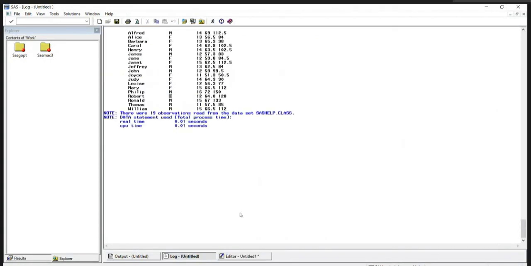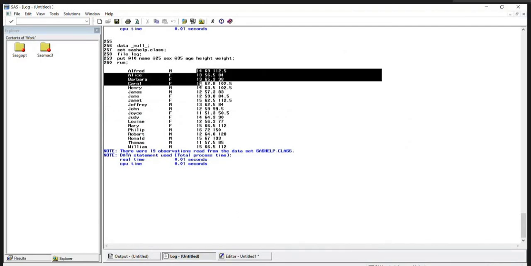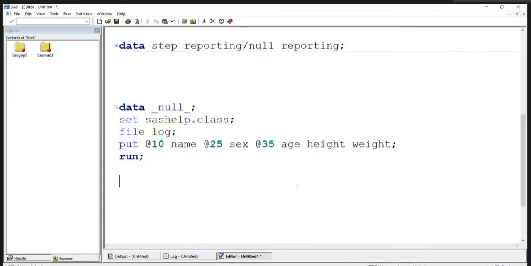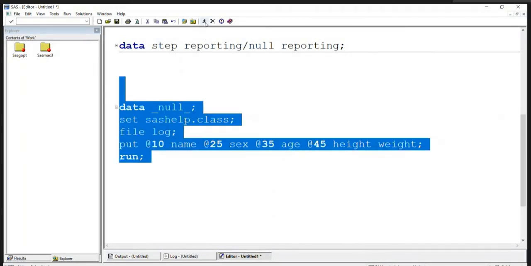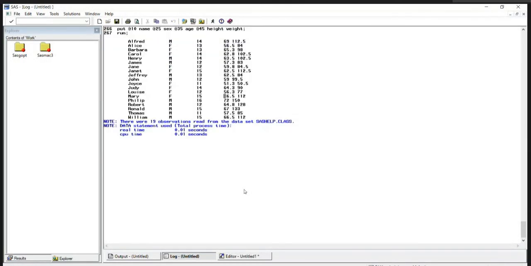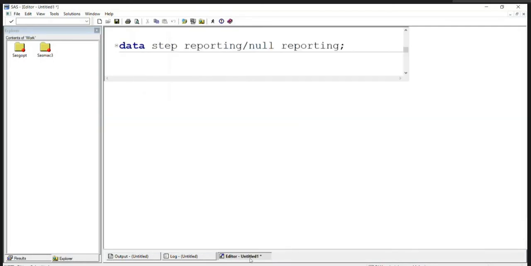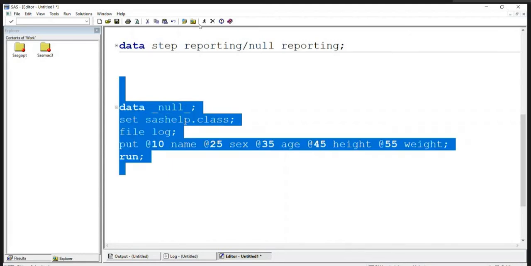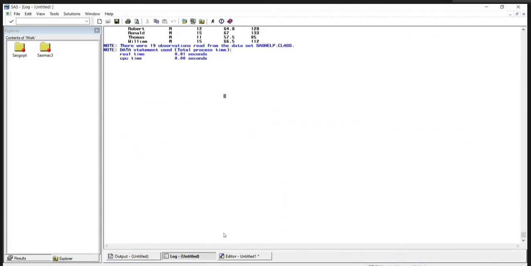Now, go to the log window. Age values are printing from the 35th column. Now, I want to print height from the 45th column. So before height, the at symbol, 45, height, execute the program. Now the height values will print from the 45th column. In the same way, I want to print weight values from the 55th column. Before weight, the at symbol, 55, select the program, execute the program. Now we have values from the 55th column.